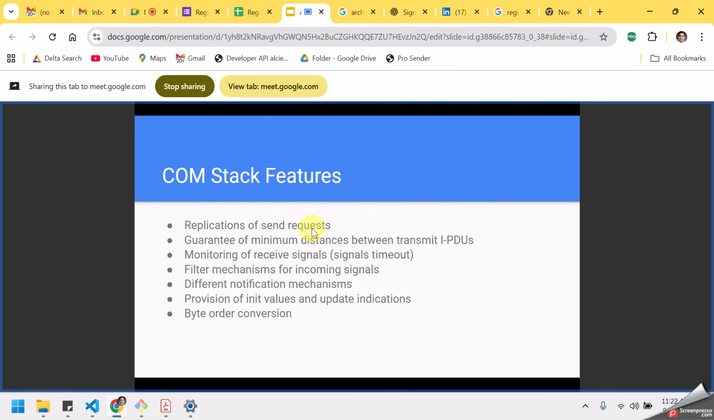Then replication of send requests: you can replicate the send request, we have internal APIs that you can use, and you can send the request manually also. We can trigger the request internally also. So you need not have everything connected to your ECU. You can simulate things also. Then we have a guaranteed minimum distance between the transmitted I-PDUs.